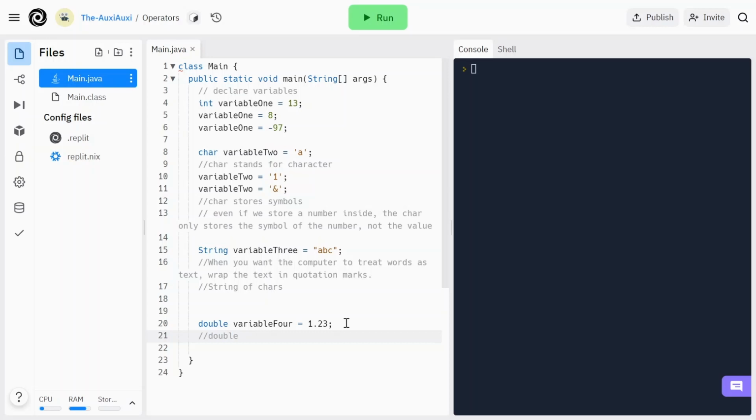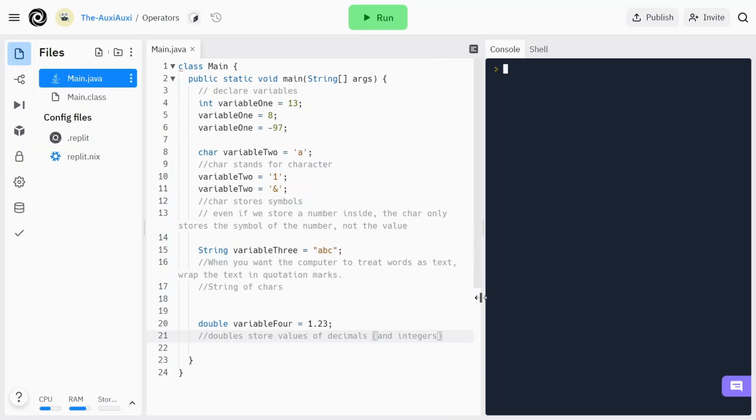So let's write that down. Doubles store values of... okay. So these 4 types of variables are basically all you need to store every type of item. There are other variable types too, but we won't be using them in this course. But of course you're free to do extra Googling if you're curious.